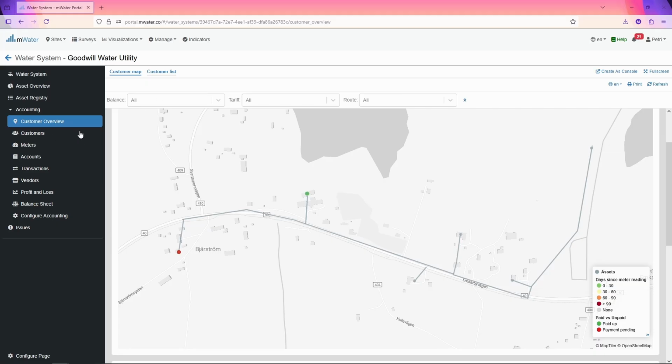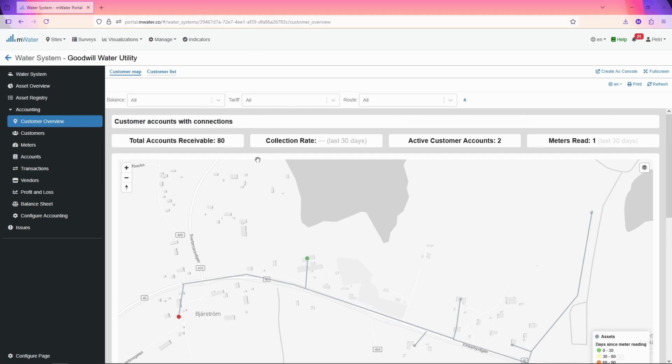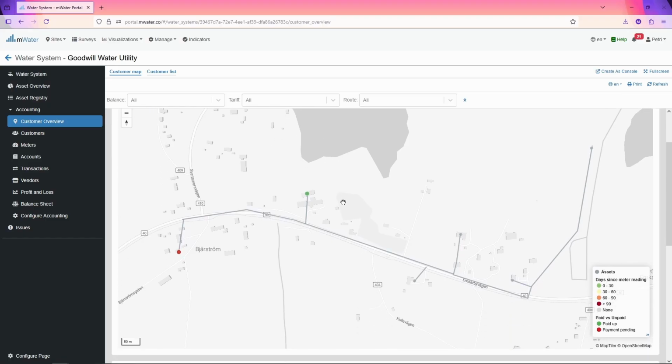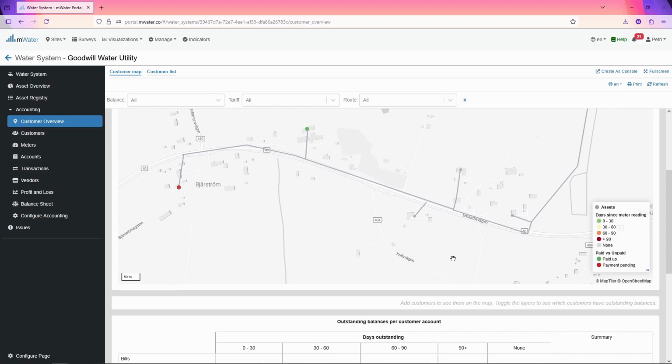Now that we have some customers, we start to get value from our customer map. We can get the total accounts receivable, so that's the AR for that one customer of the connection charge. We have 2 active customer accounts so far, and 1 meter has been read. That matches exactly what we've done. However, we don't have a collection rate because we don't have a bill issued yet.